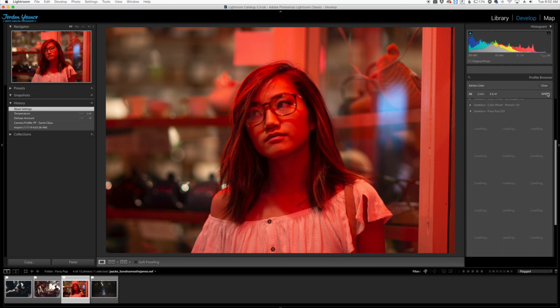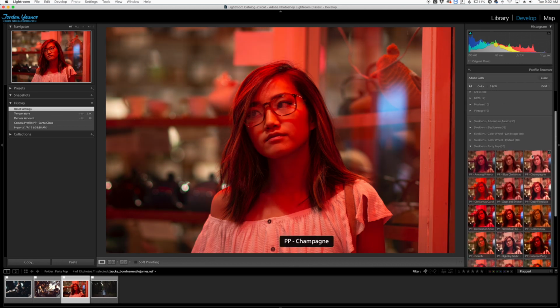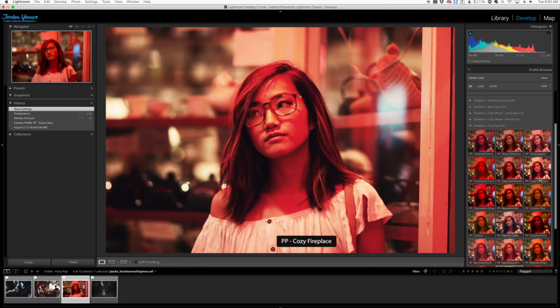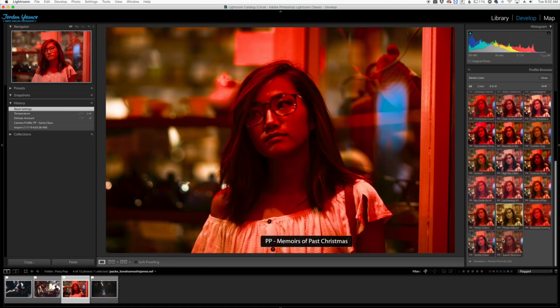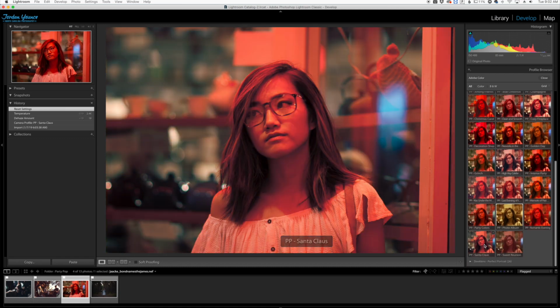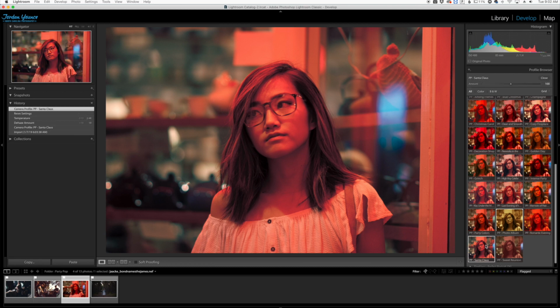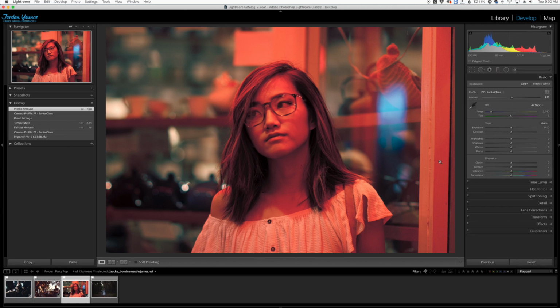So I'm going to go over here to my profiles again, and this one I'm going to choose the very fun named Santa Claus. Has a lot of reds and blues in there, so I'm going to click that one, and that'll change it up a little bit. We can mix it as well. We can add a little bit more of that effect there, take it down, but I'm going to keep it right at 100.